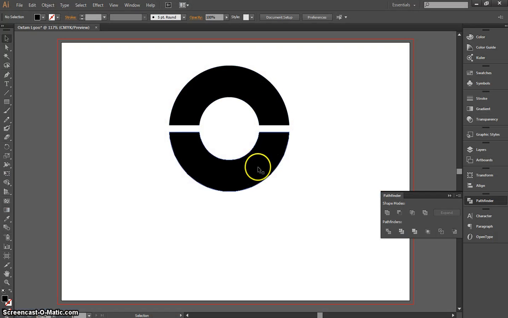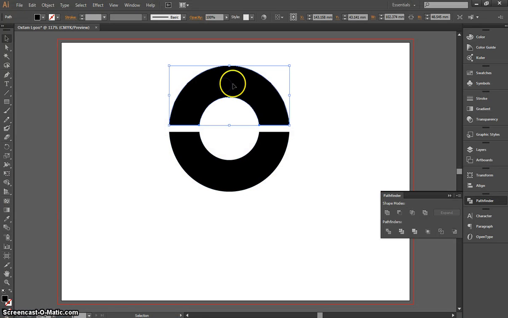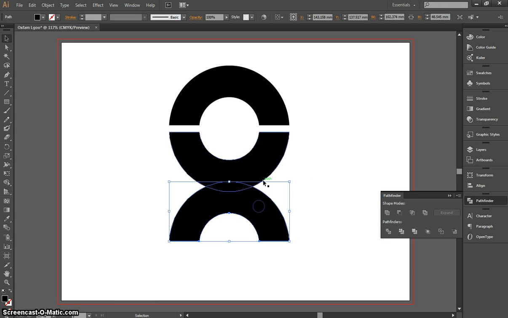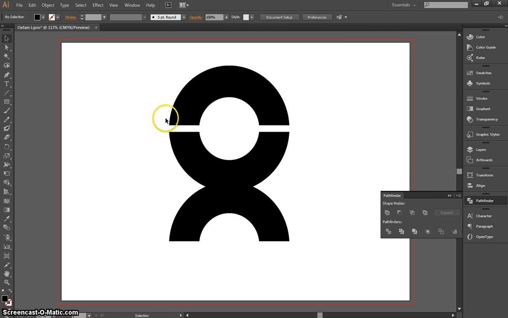To get the bottom shape now, this one down here, it's a simple job. Just click on the first semicircle at the top, hold the Alt key, I'm just going to drag down and drop it into position. Now you want to have it overlapping that bottom circle a bit. Now to get them all lined up nicely, just highlight all the shapes or press Ctrl A, and up the top here make sure you've got your horizontal align center button pushed, and that will make sure they've all got the same center point. So that's the basic shape of the Oxfam logo.